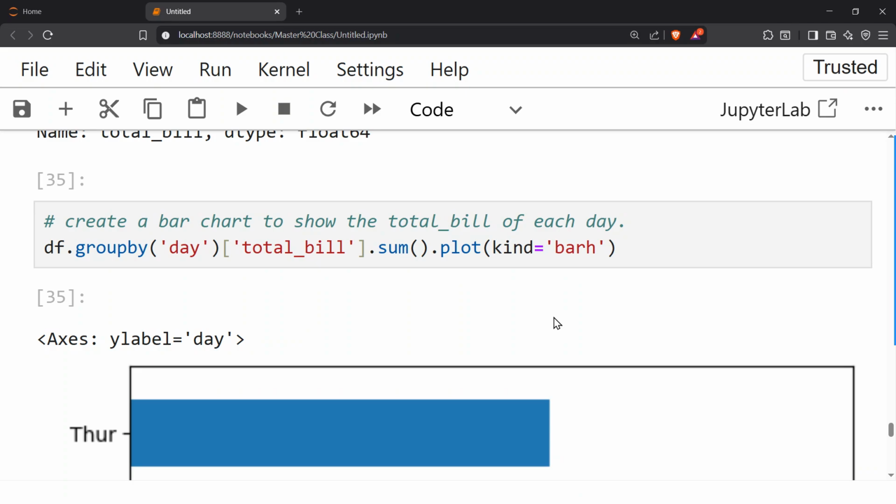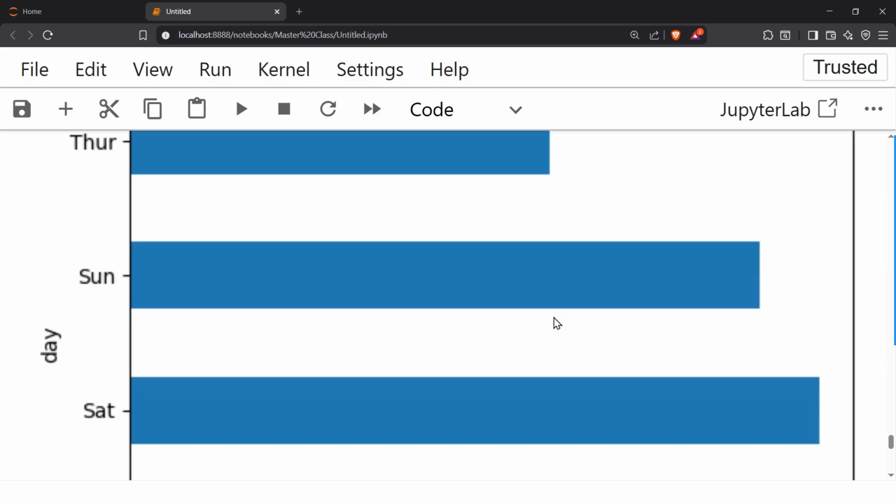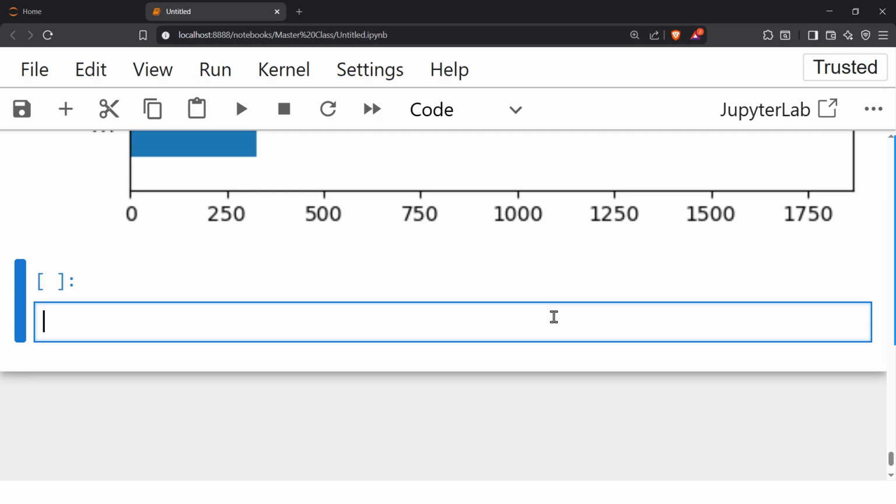So let's see now what we are going to do here. We are going to understand a case study. So let's say the scenario is, case study. Okay, the scenario, you are working as a data analyst in a restaurant and you want to find some insights here.